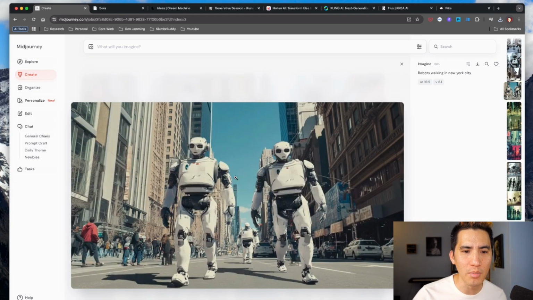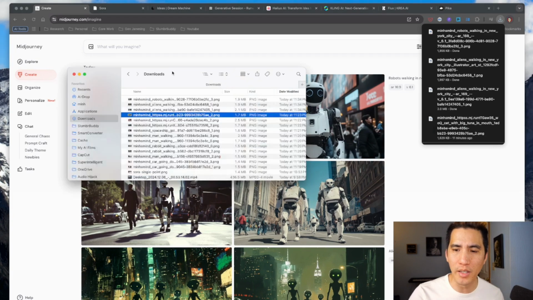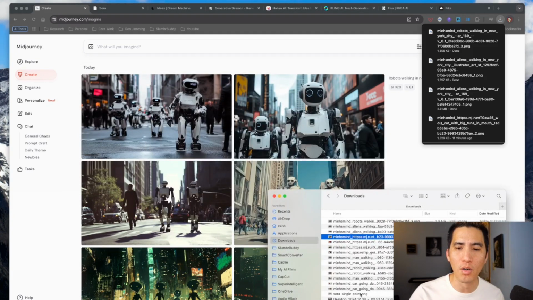They look pretty nice. We got some humans in the background, so there you go. So now we got some images from Midjourney. I've got them all sitting here in my downloads folder, so ready to rumble.